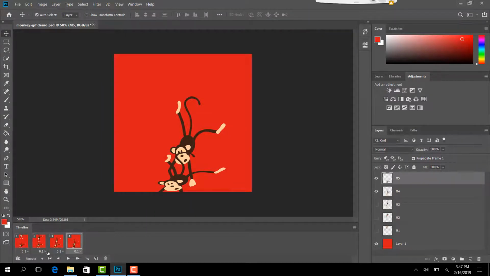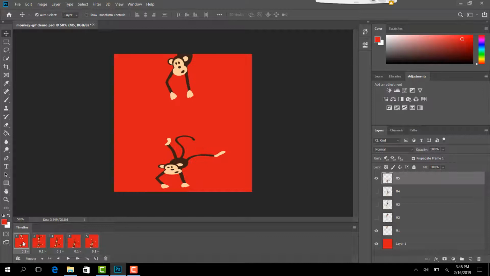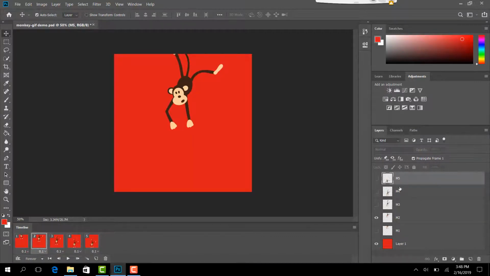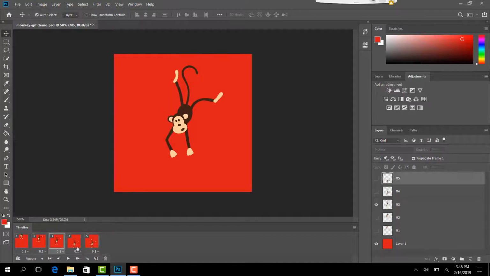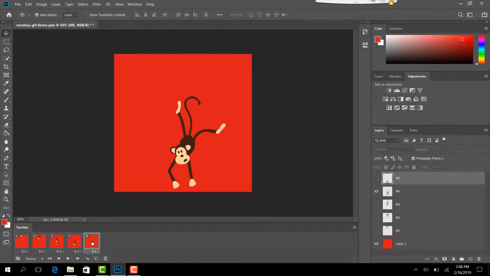Return to our timeline. Add an additional frame for monkey 5, and then notice we will need to go in and correct our original frames to not include monkey 5. Let's check. Looks good. Just M3. Frame 4 looks correct, and now frame 5 needs monkey 5. Let's press play again.